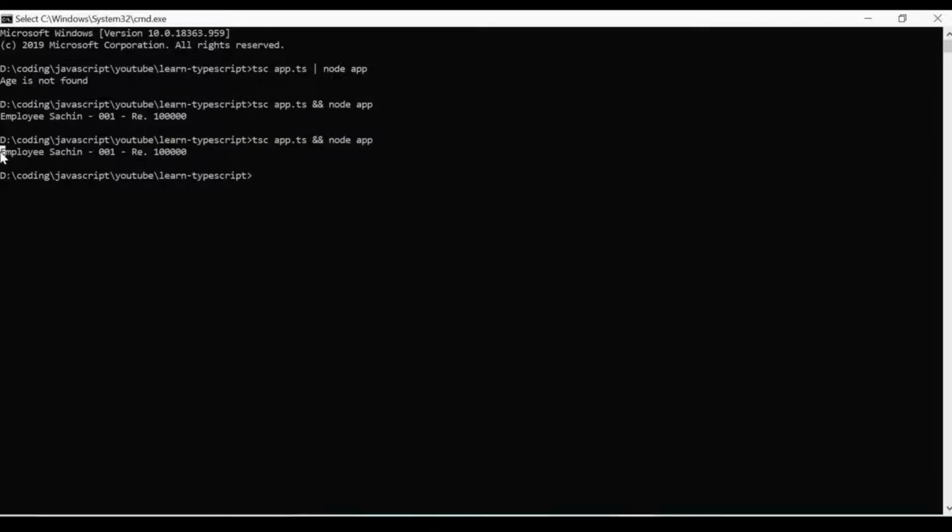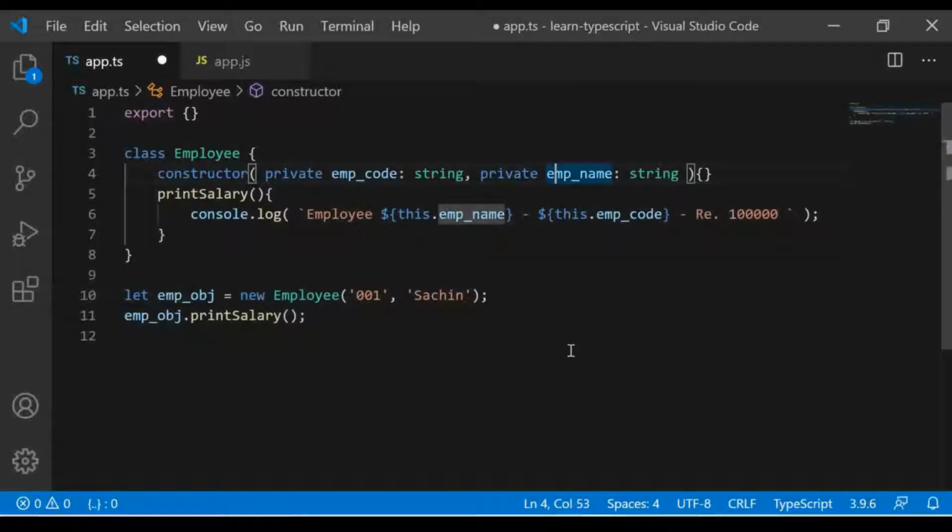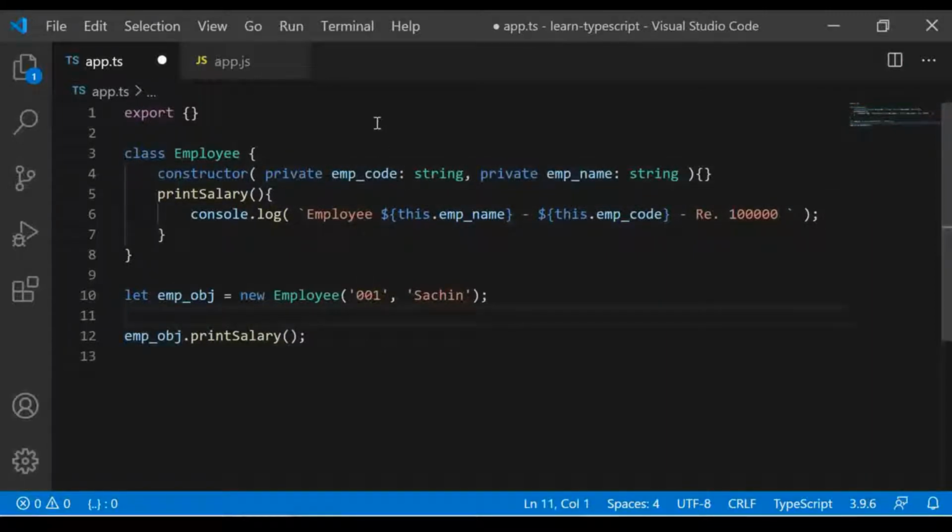Now since we are using this constructor, we no more have to use this thing. We can make them private from here, and that is the actual way to deal with these fields. Okay, let it be public. Now whatever variable we are passing over here, that will be set to employee code and employee name, and we can easily view the variables in the print salary.